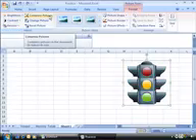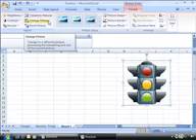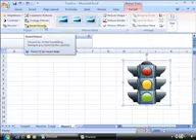I can also compress the picture by choosing Compress Pictures. This will allow me to actually reduce the file size of the image, compressing it down in file size, which will make your workbook lower in file size as well. I can change the picture by choosing the Change Picture command, and this will cause the picture to swap out with another picture, or you can actually switch the pictures on your screen. You can also reset the picture to its original image by choosing Reset Picture.